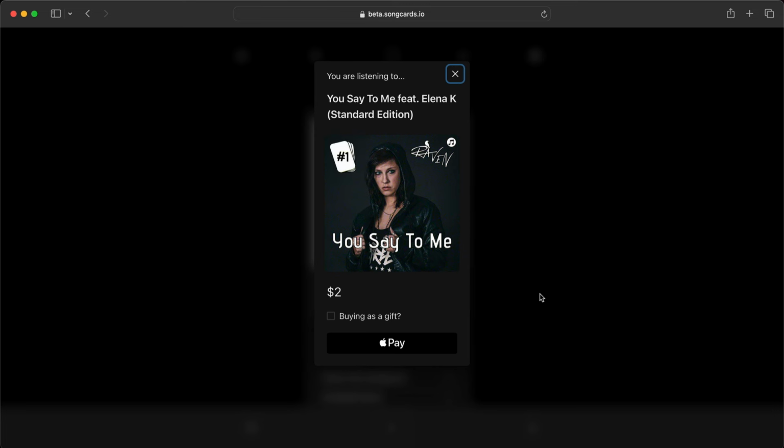After that, they can then create an account if they haven't done so already, and any songcards that they collect with the same email address that's on their Apple Pay or Google Pay automatically get collected to their account.